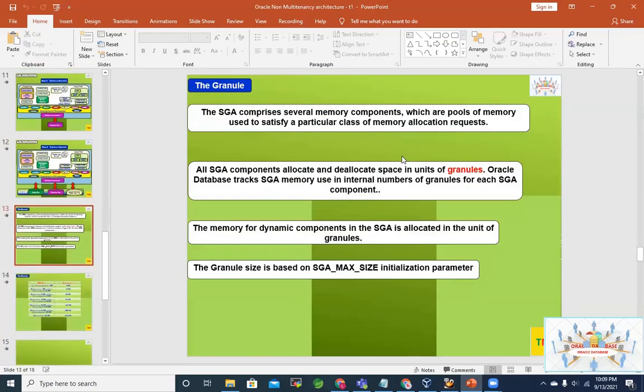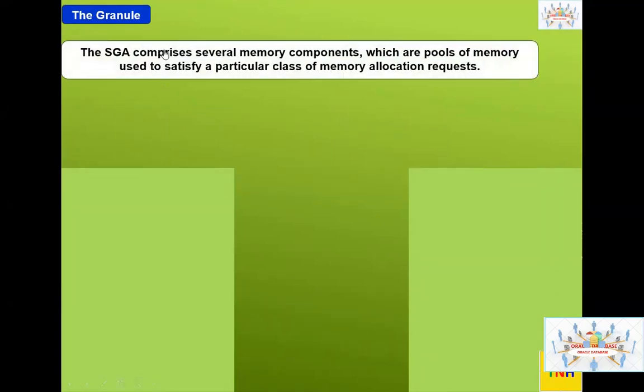Let's talk about another concept called granule. What is a granule? The SGA comprises several memory components, which are pools of memory used to satisfy a particular class of memory allocation requests. We know that. In the SGA, we have different memory components: database buffer cache, shared pool, redo, Java pool, large pool.